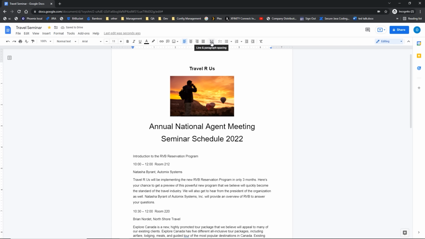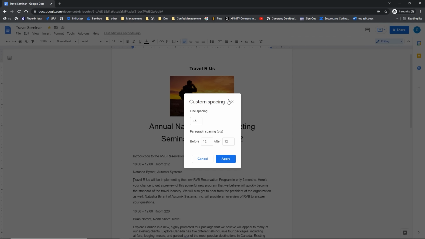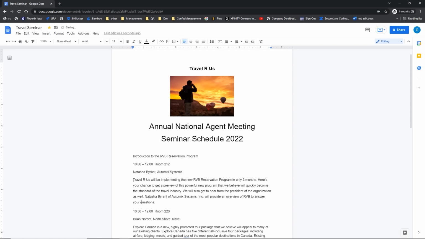Now, if I would like to do some custom line spacing, I can come right here to custom spacing, and it provides me with a custom spacing box where I can see the line spacing, and then I can decide a certain number of points that I'd like before and after a paragraph. For example, I could change this to having 6 points of space before and after my paragraphs. You'll notice that this might adjust the paragraph just a little bit.